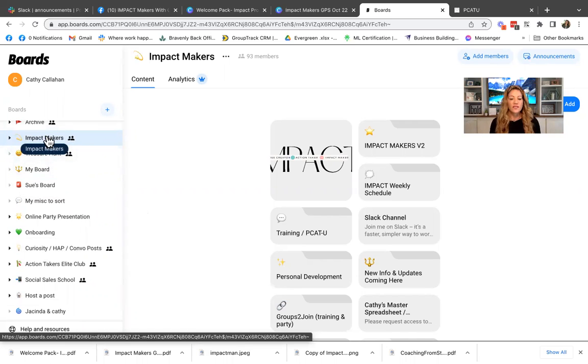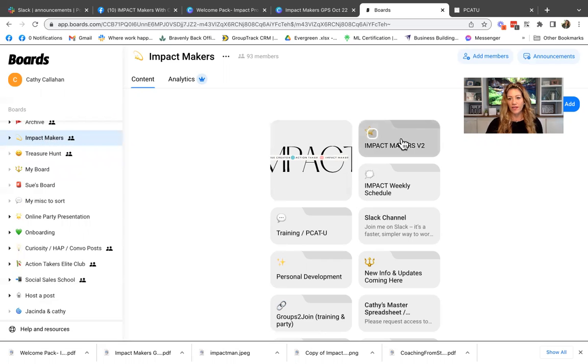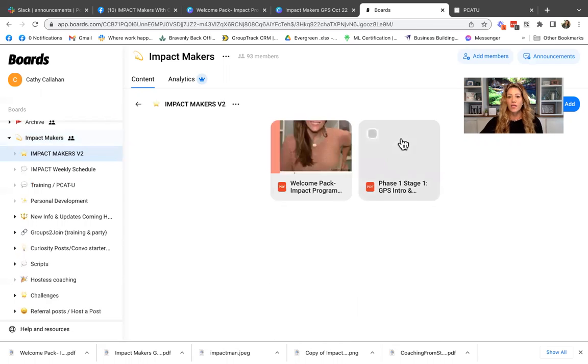Now you can access this on your phone, which is super incredible, especially for things like scripts and graphics you want to copy and paste into any messenger, text, or Facebook, Instagram post. You can set it up as a keyboard on your phone, and that makes it super, super simple. Or you can just access it as a resource library and go to the app or come over here to the site. Now this will be getting cleaned up. So I want you to focus on Impact Makers version 2.